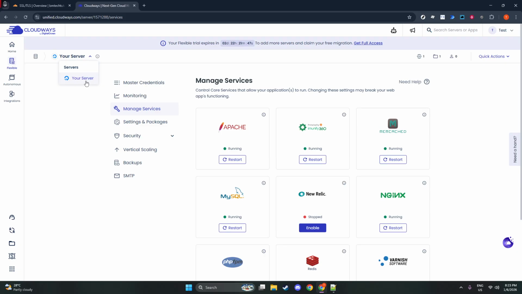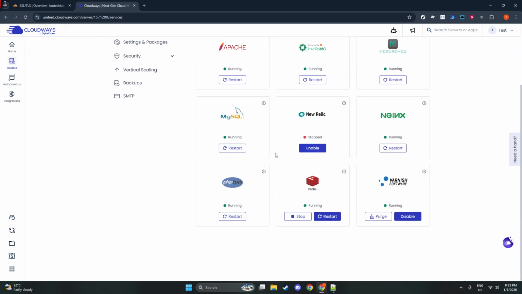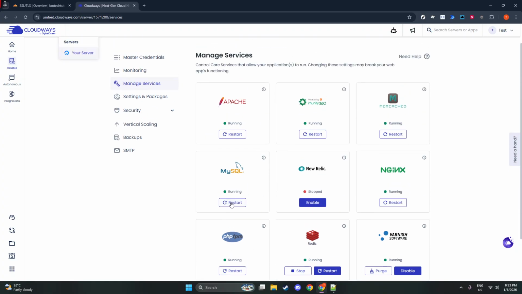Under Server Management, click Manage Services. This is the control center for the software that powers your stack. From here, you'll access the tools that handle web traffic, PHP execution, caching, and your database engine. You'll see a list of services such as Apache, Nginx, MySQL or MariaDB, PHP FPM, Redis, and Varnish.